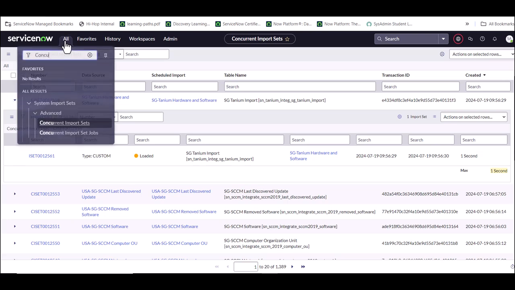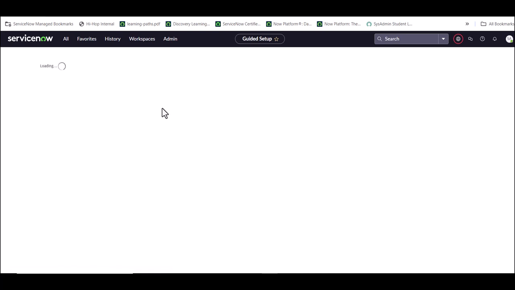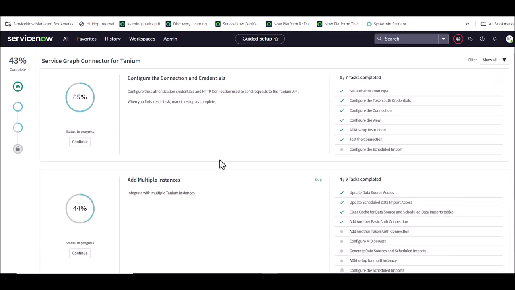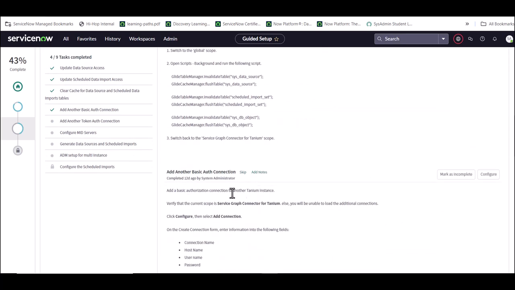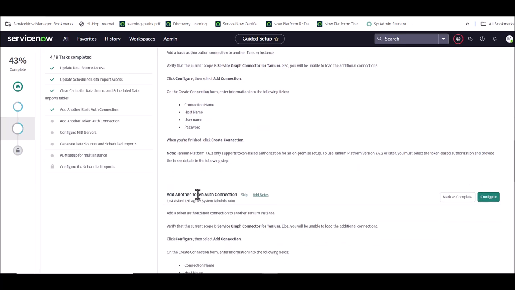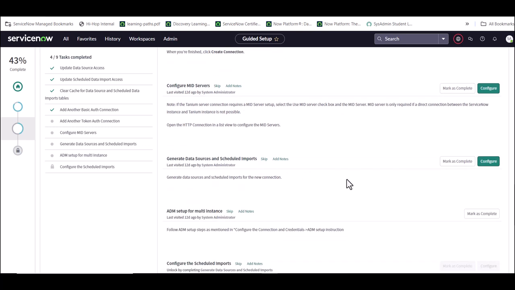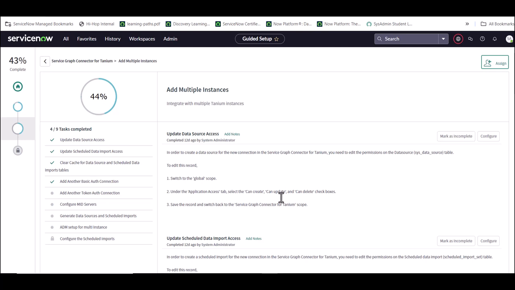Now, one last thing I want to call out is in the setup, the guided setup, which is important. You want to go through these steps to test out that you can connect to Tanium correctly. But I do want to call out this add multiple instances section. If there's a second Tanium instance you need to connect to, you go through all these steps to add either a new basic authentication connection or a new token authentication connection, and they generate data sources and schedule imports. It allows you to select the view associated with that other instance that you might have created. In fact, this is recommended even if you just have one Tanium instance that you're connecting to.